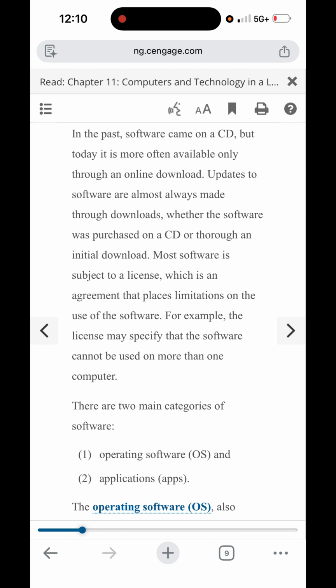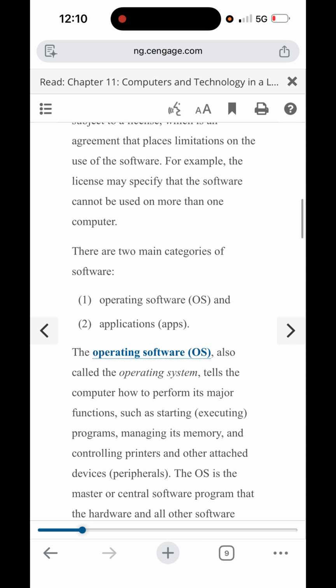In the past, software came on a CD, but today it is more often available only through an online download. Updates to software are almost always made through downloads, whether the software was purchased on a CD or through an initial download. Most software is subject to a license, which is an agreement that places limitations on the use of the software. For example, the license may specify that the software cannot be used on more than one computer.